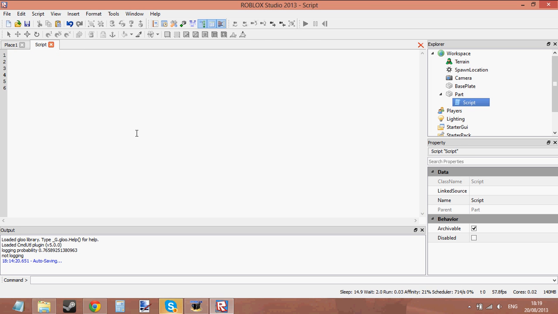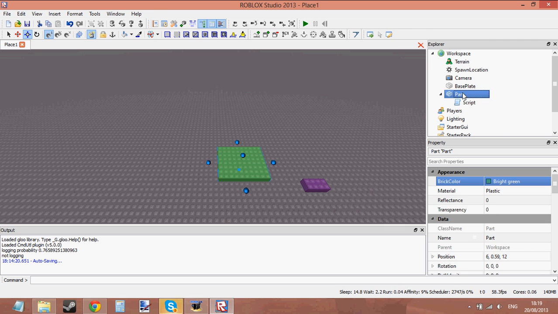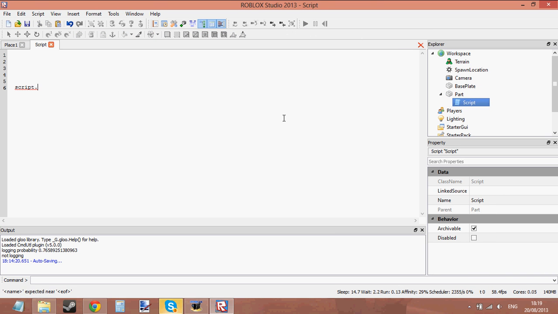So we know the touched event then. As you can see, this script is inside the part, so we can use script.parent to get the part. Script.parent.touched:connect. Remember to use that colon for connect and a lowercase c for connect. Okay. And then we make our function.